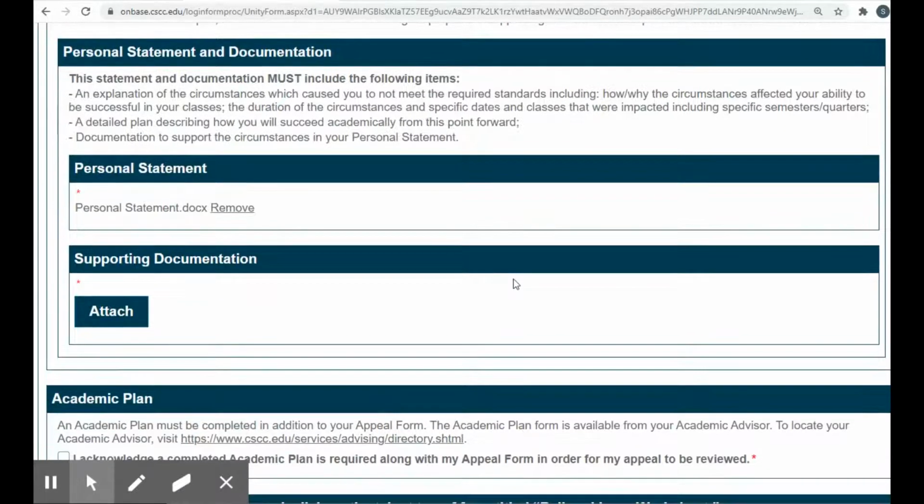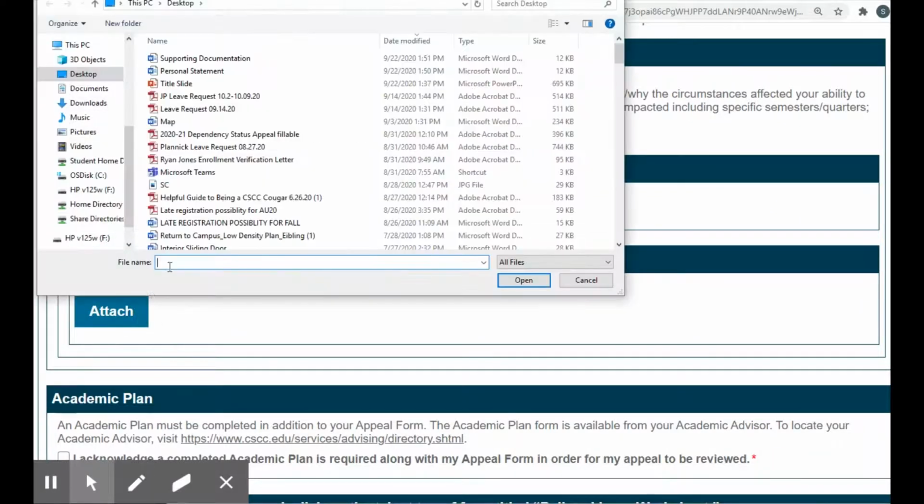You'll also need to attach documentation that supports your personal statement. For example, if you didn't complete classes one semester because you had a medical emergency, you might attach your hospital discharge notice or a letter from your doctor with the dates of your illness and a release to return to normal school activities.